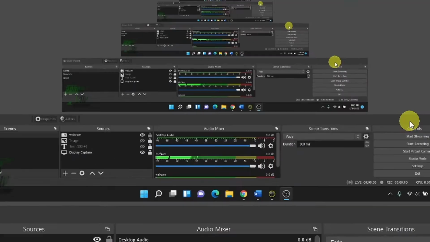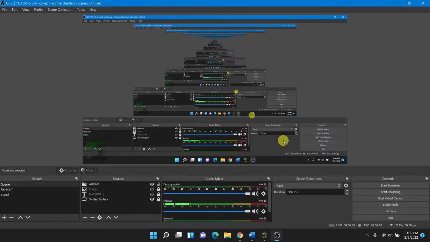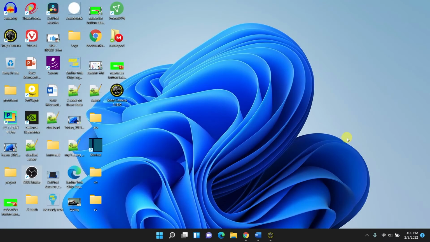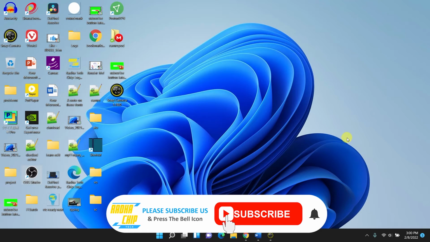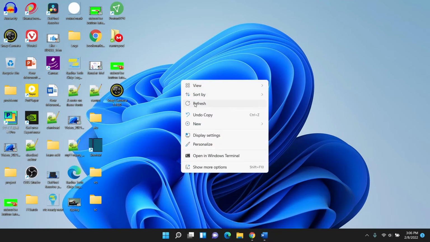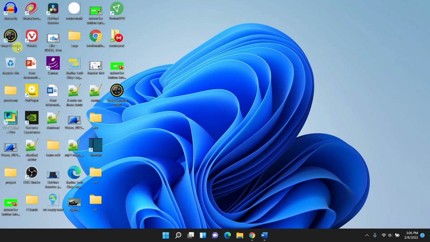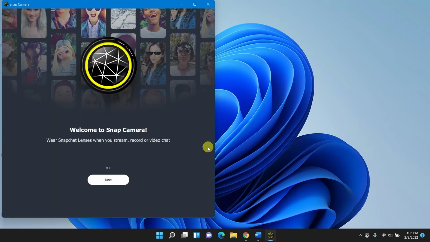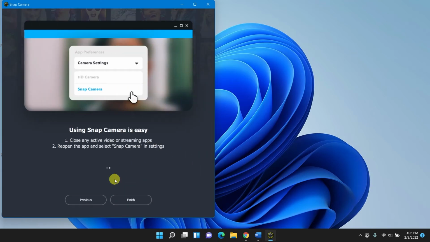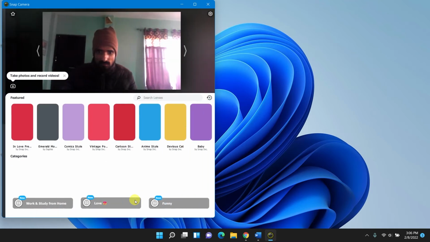Now if you have already opened OBS Studio, please exit it, since it will be unable to detect the camera if the web camera is used by some other software at this time. So guys, now double click the shortcut icon to open Snap Camera. Now click next. Again, you can see here the same thing which I have told you a few seconds ago. Now again click here and see the magic of the software.